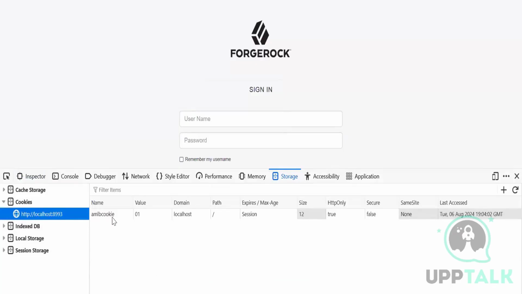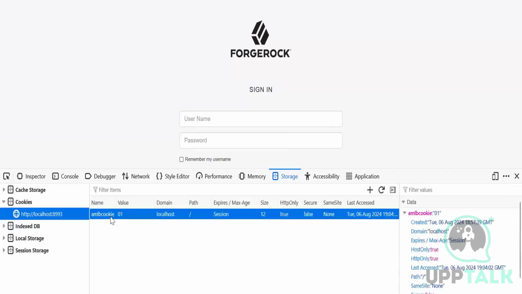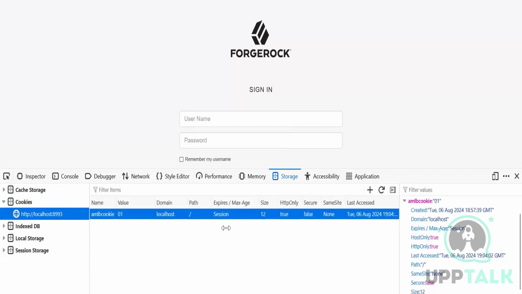First is the AMLB cookie, which is called the load balancer cookie. Once ForgeRock is installed and you try to authenticate a user, this cookie always appears. Currently localhost is our load balancer, so that gives the AMLB cookie, which carries your domain name and so on. That's why it's called the load balancer cookie.